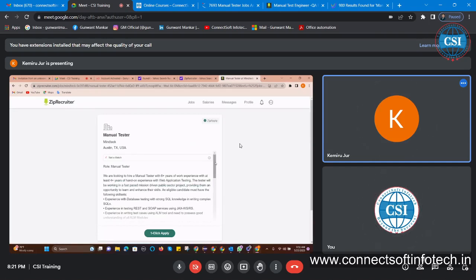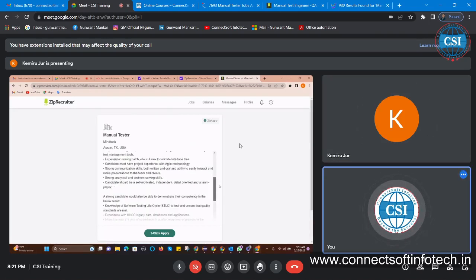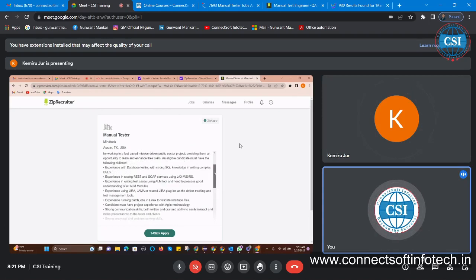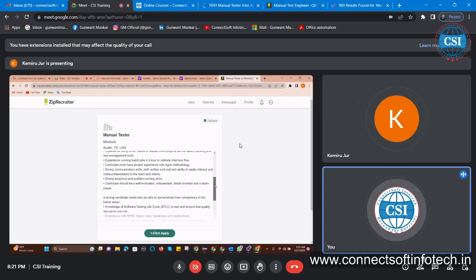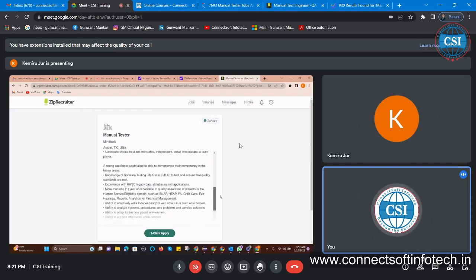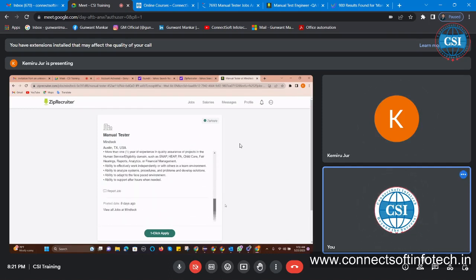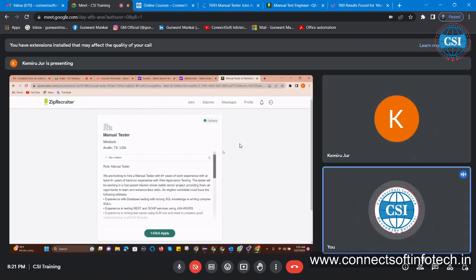Okay, yes, good. Just scroll up and you can check there. Scroll up again. Strong SQL knowledge. Again, scroll up, not down. We are looking to hire a manual tester with 6+ years of experience, at least 4 years hands-on experience in web application testing. Fast-paced, public sector. Expand database, SQL. Okay, that is okay. REST API, that is okay. Now scroll down.